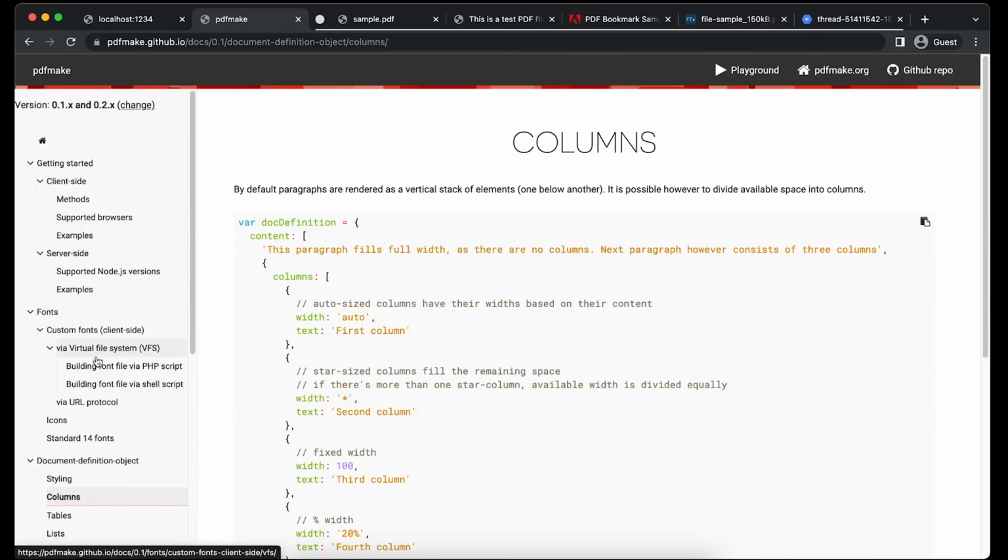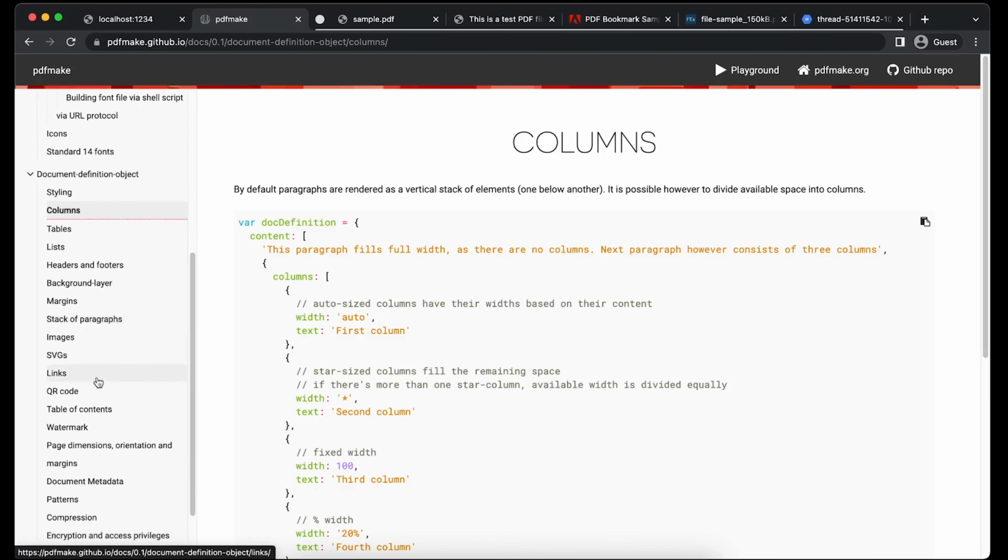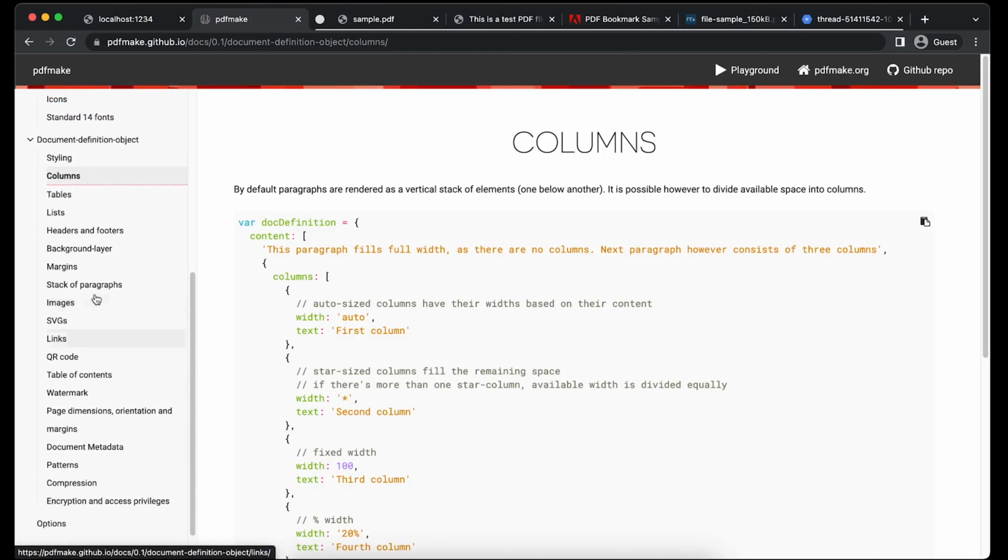I hope there is nowhere related to looking for. There could be a possibility. So just try to see, is there anything else that is related to pages? Is it talking related to pages? No, this is no. Header and footer, there could be a possibility, because headers and footers involve each page only. And background layer, there could be a possibility. Margin, there could be a possibility. Stack of paragraph, maybe.